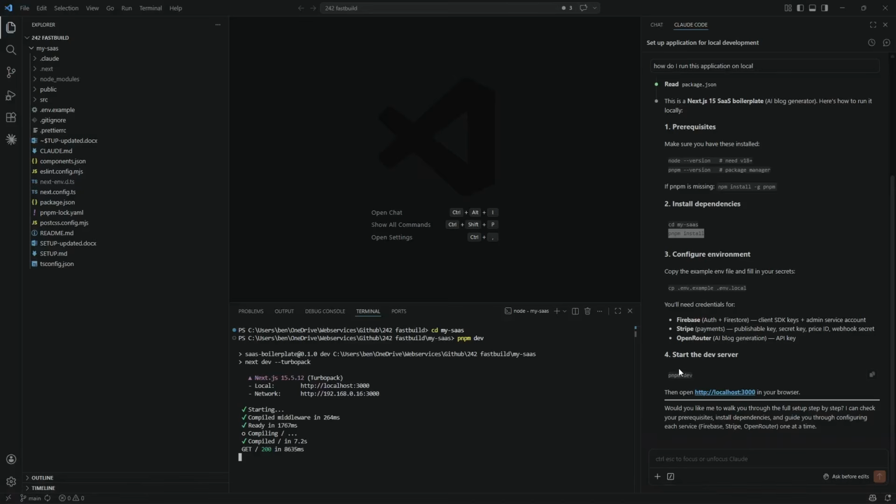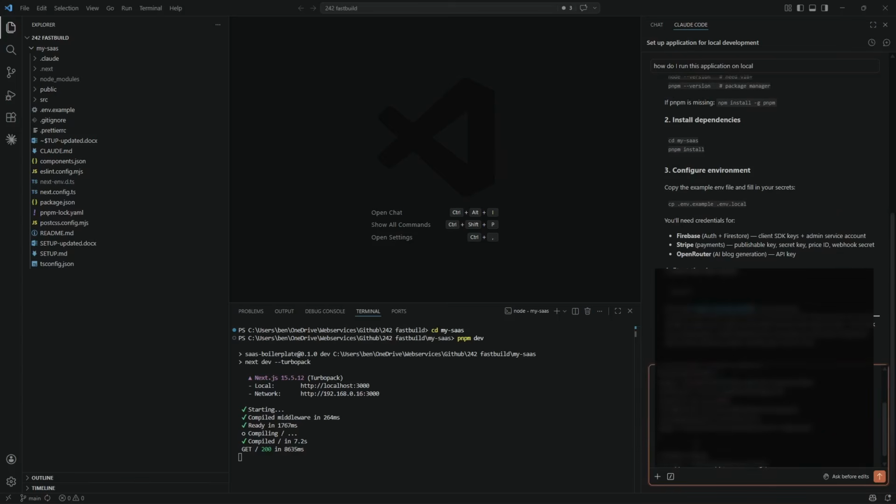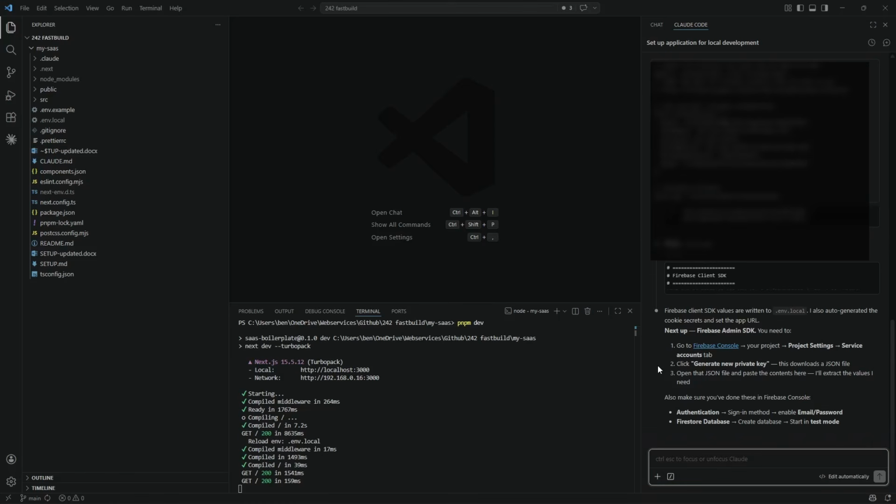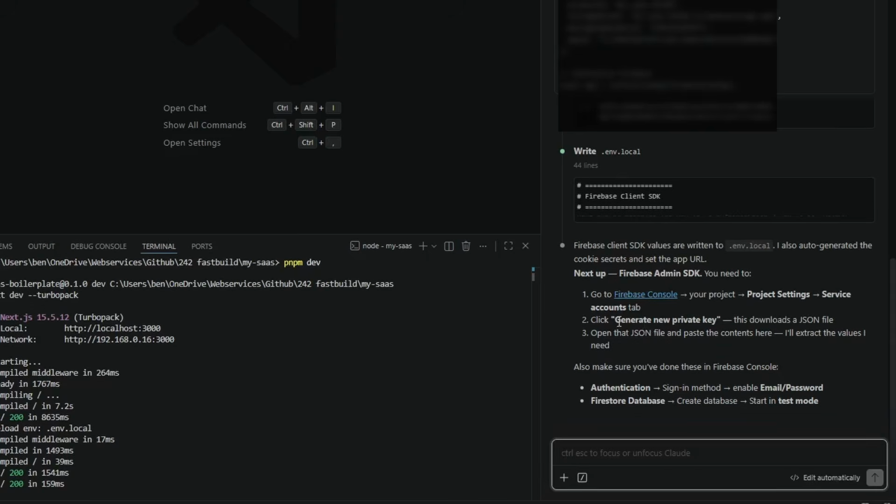So if we go back to VS Code and I just paste in all those codes, we can watch what happens. Now, what it's telling us is in the Firebase console, you need to go to Project Settings, Service Account, and generate a new private key. So we will do that, and it also says to add the email password for authentication and also create a Firestore database. We'll do that now.